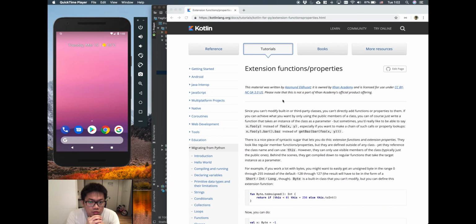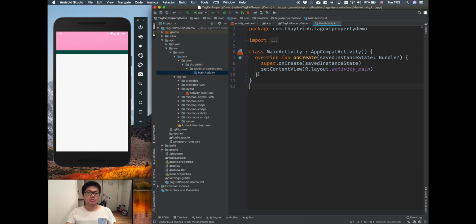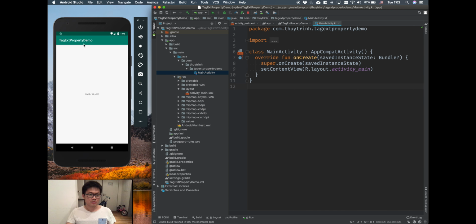Hello everyone. Today I'm going to share a small tip using the so-called extension property. In order for you to understand the context, I was trying to set up a small project. Basically it's like a hello world project. So I will run it and we see how it works. That's simple. It just printed out hello world.